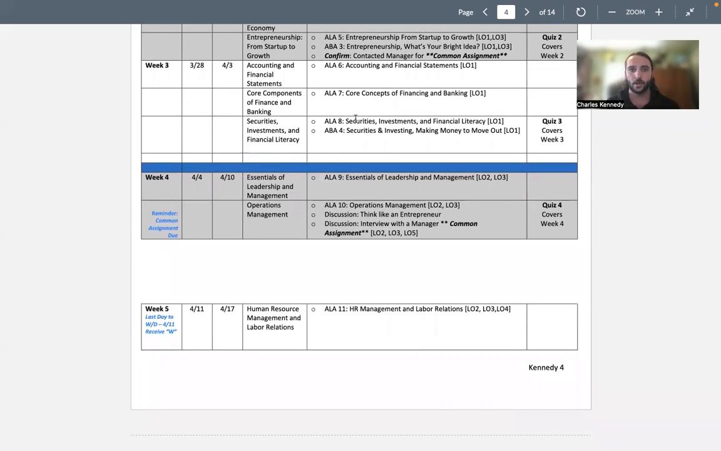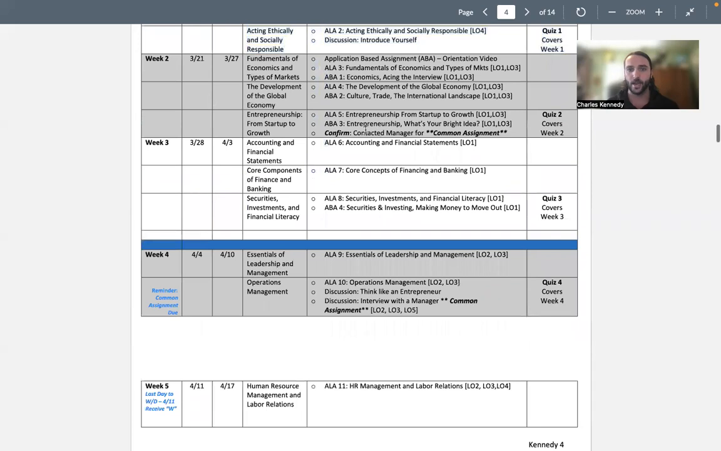You'll see the common assignments to contact the manager, which you'll learn more about through the end of this syllabus and throughout the course here. So you'll need to contact a manager and pretty much set up a time to interview them. You'll take snippets of the emails and upload them so you can confirm to me that you have contacted them and set up a time to interview them.